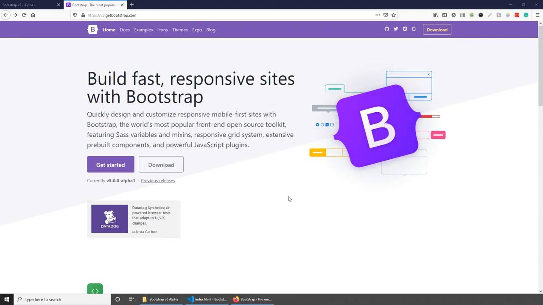Welcome everybody, let's get started by looking at what Bootstrap is. Bootstrap is basically a free open source CSS framework that allows us to build fast, responsive sites. It contains CSS and optionally JavaScript based design templates for typography, buttons, forms, navigation and other interface components. One of the big changes in the latest version of Bootstrap v5, which is still in alpha by the way, is that it no longer depends on jQuery.